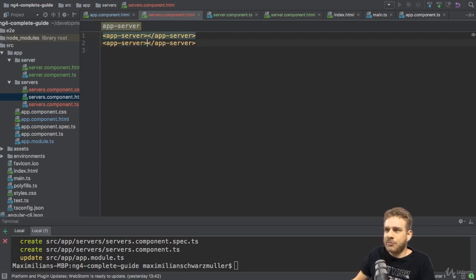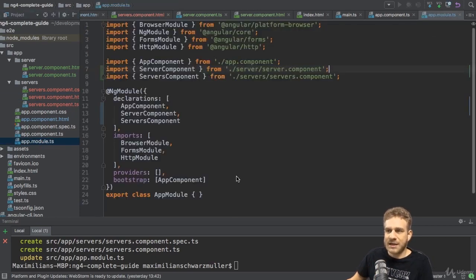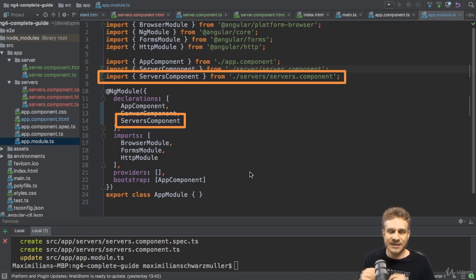And maybe simply replicate this so that we have two components, because remember, components are reusable. We can use the same component as often as we want by simply using its selector as often as we want. So now we have two servers here, and with this in our servers component, you need to make sure that you also update the app module. Now the CLI should do this automatically, which is why you already find the import and the declaration in this file, but make sure you really do have it here.